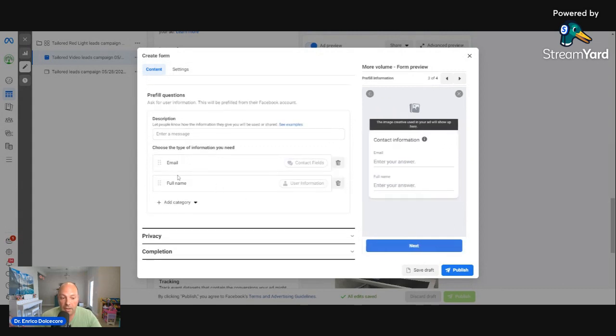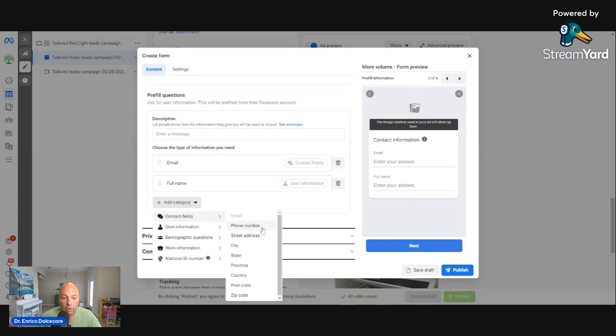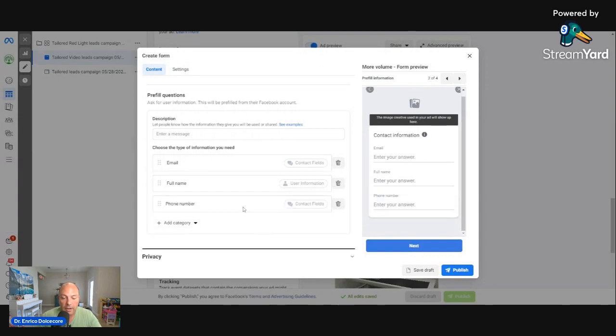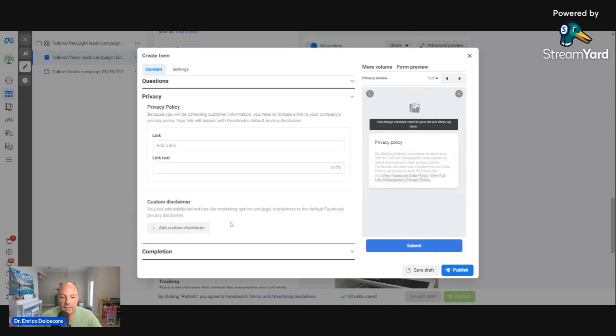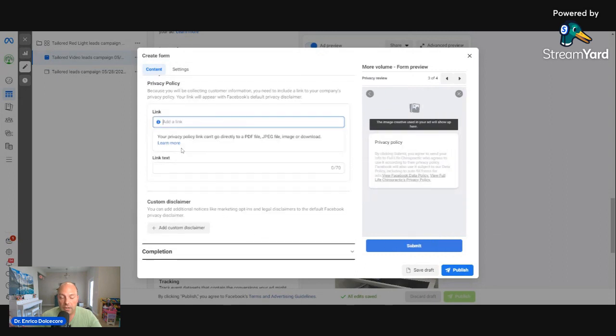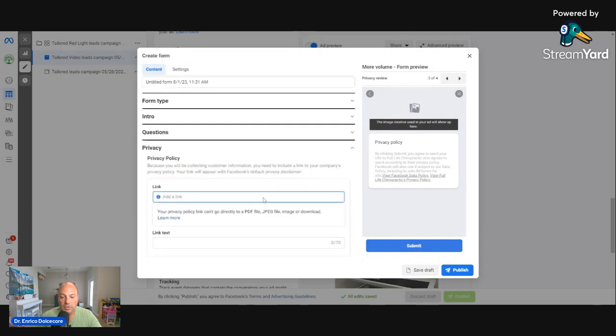So you need to get their email, their full name, and their phone number. Don't forget the phone number. Add that in there. Make sure it's in there. Those are the three things you want to get from every lead. Your privacy can be a link right to your website. Use the privacy page on your website. Just copy and paste that link, put it in here. That way, Facebook gives you brownie points for your advertising.